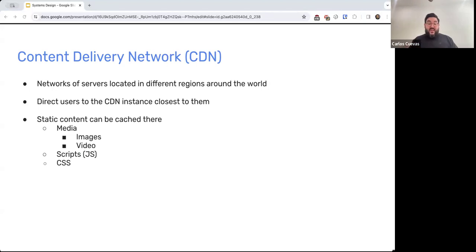All of that is a really good candidate to be cached on the CDN. What is not great, right? Dynamic content. So what do I mean by dynamic content? If I go on to anything sort of personalized, right?